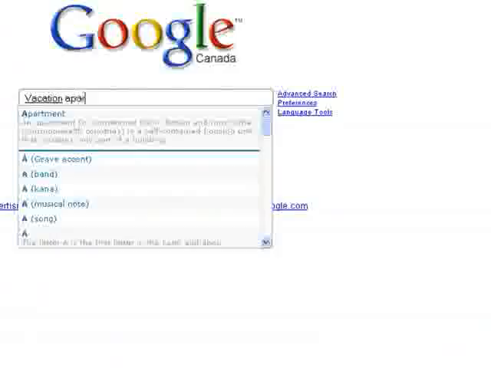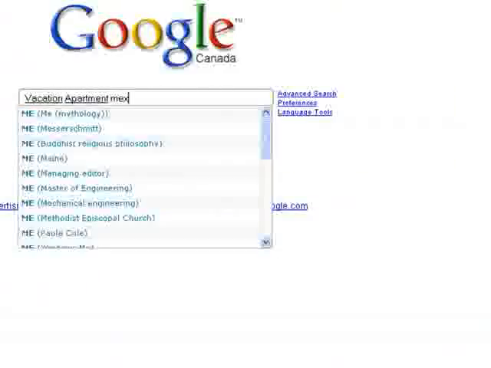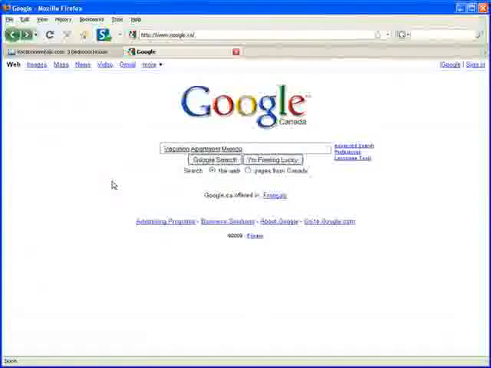So now let's have a look at Semanti's personal search. Let's say you're searching for a vacation apartment in Mexico. You type in your search terms, choosing definitions where you want, and then you hit Enter.